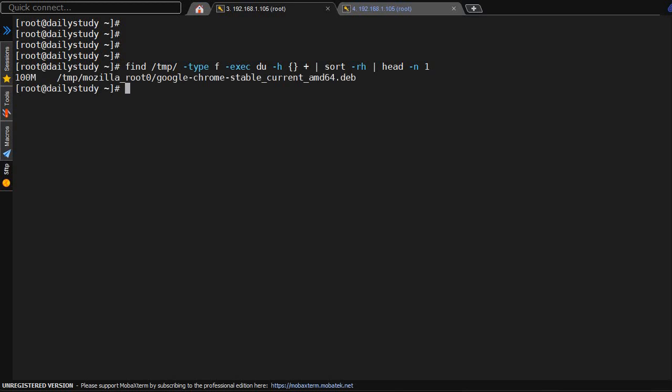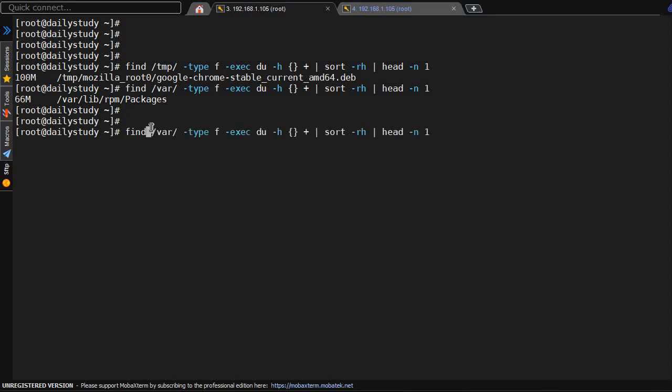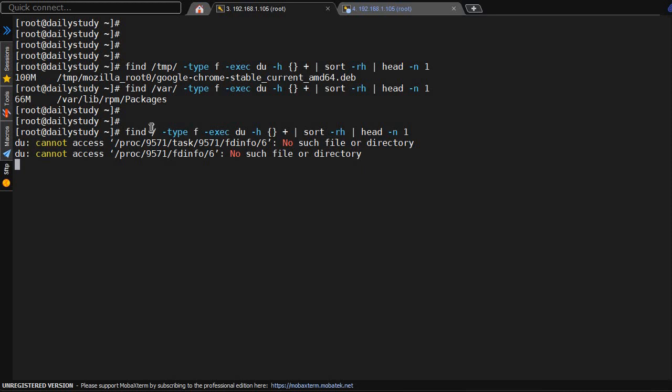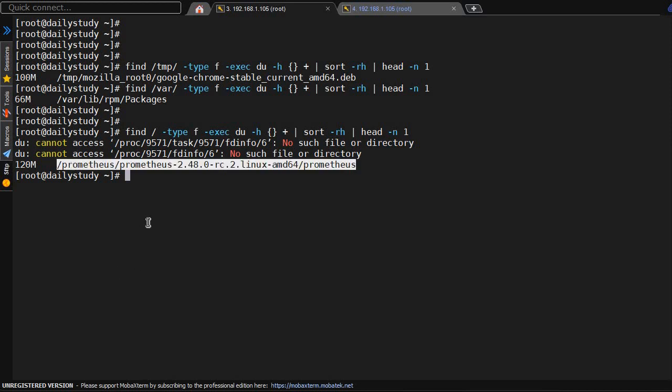So this is the file which is consuming most of the space in /tmp. Now if I run it under /var, a 66 MB file shows up. Now let's run it for the complete /. Yes, so a 120 MB file shows up. Using this command we are able to see the largest file in the current file system.